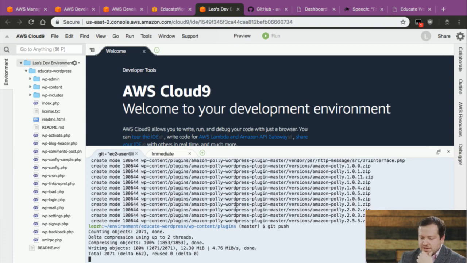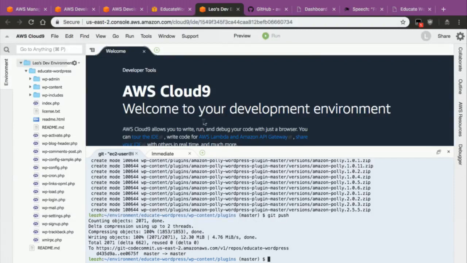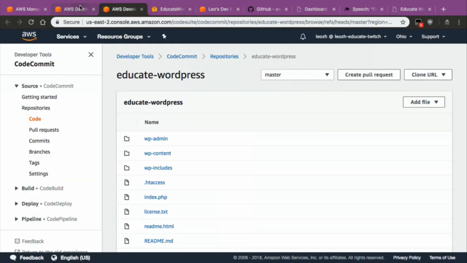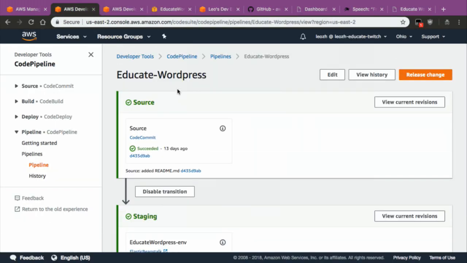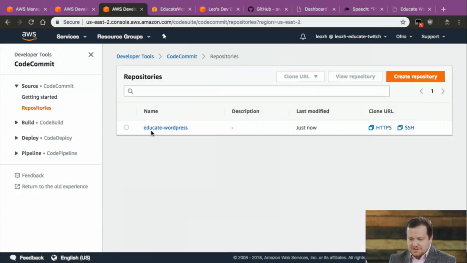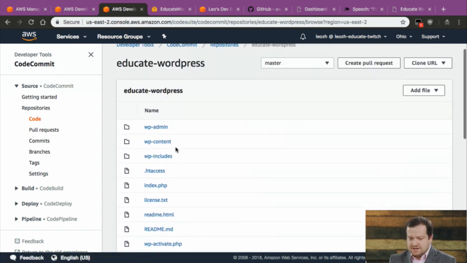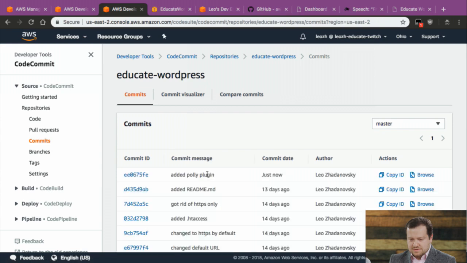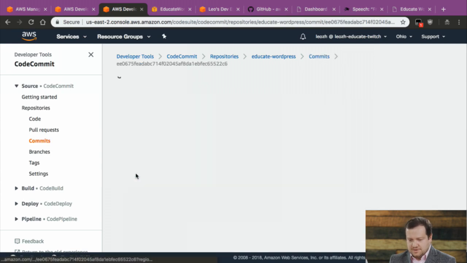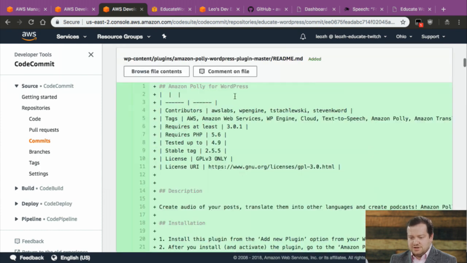to my Git repository. So assuming I haven't messed up, this should kick off a deploy here. In a few seconds, it will detect that I made a change. So let's go to my Git repository to check. We go to repositories, Educate WordPress, and see it was last modified just now. So it picked up the commit. Great. This was my commit here, added poly plugin, and it shows all the files I've added. So it's a lot of changes.